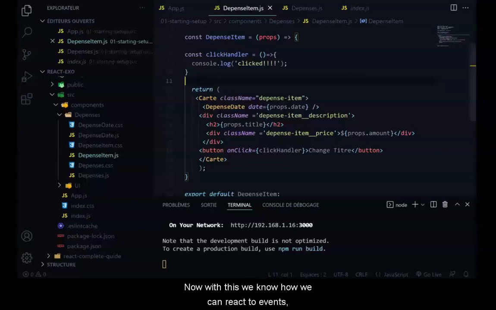Now with this, we know how we can react to events. In the next course, we will see how we can change what appears on the screen.